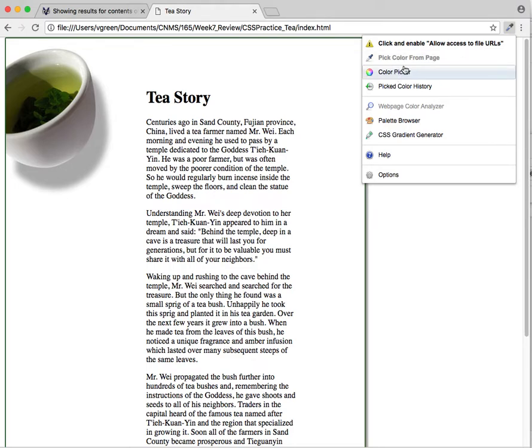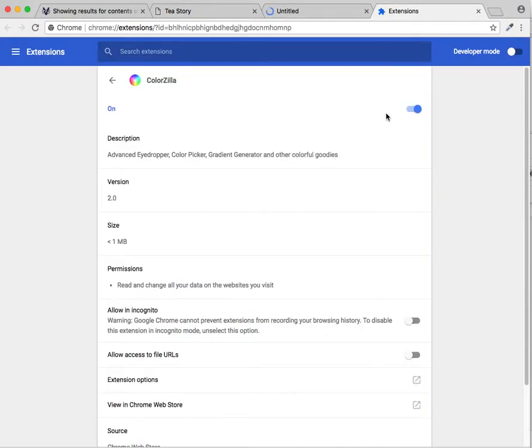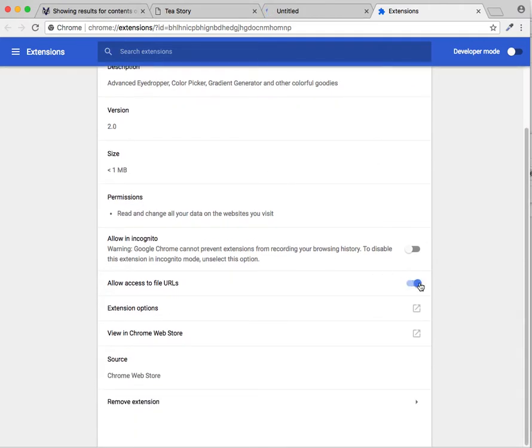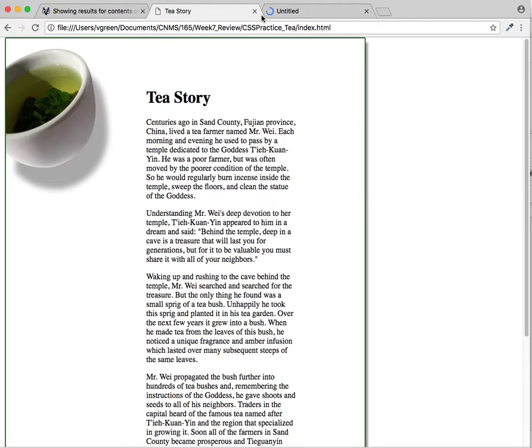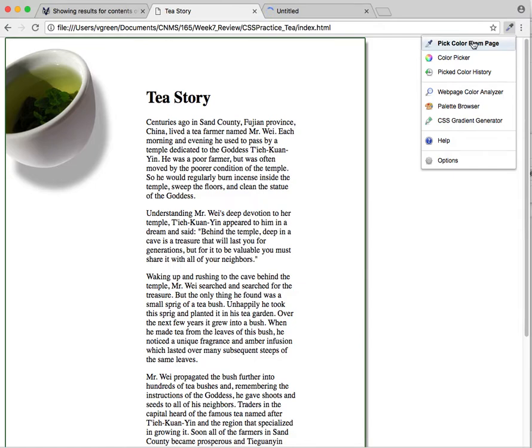the color picker, I forget that the pick color from page is disabled when you're running it on a local file, so that's not going to be here unless I do this. It looks like I can turn that on here, and then I can close. If you haven't installed ColorZilla, now would be the time to do that. I think we're done here. Let's see, pick color from page.